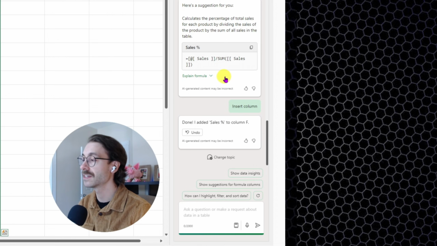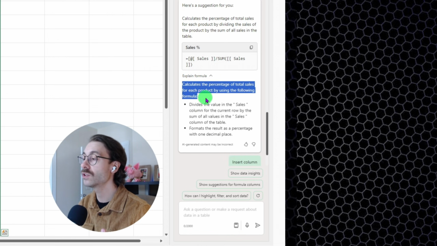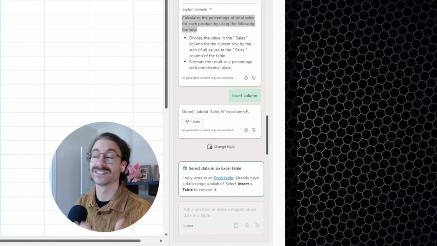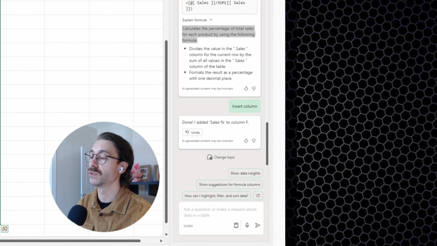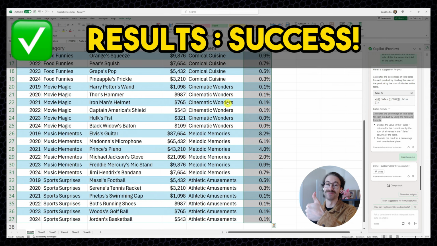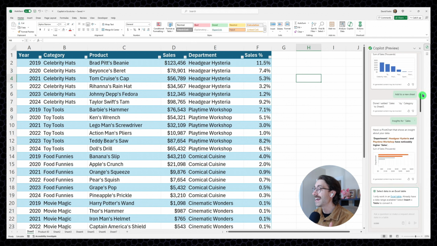This is very interesting. I can click here below explain formula, and it's going to explain me the whole formula that it did. So Copilot added the sales percentage in the column. If I do the total, it gives 100%. It actually did it right. Good job.